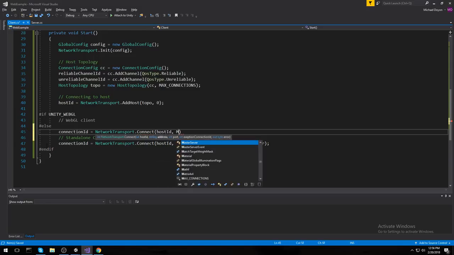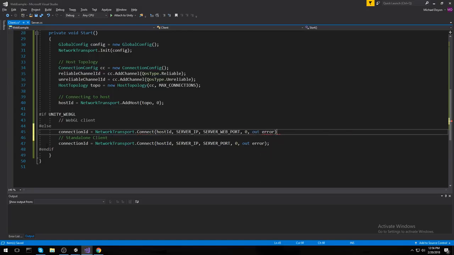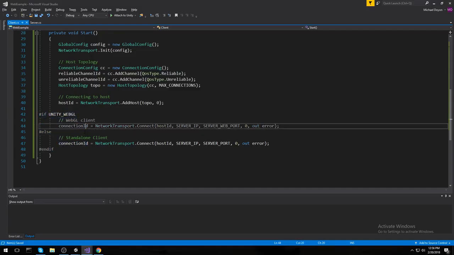The port in this case is going to be the web server port, server web port. Oh, am I in the wrong? Sorry, I am in the wrong. It's the server IP first. Or you could just copy the line beneath it, to be honest. That would be much faster. Connection ID is 0, and then out error. Same exact line, but we have a preprocessor call that checks whether we are in WebGL or not. And we're also changing the port. So remember, this is 8999 and this is 8998.